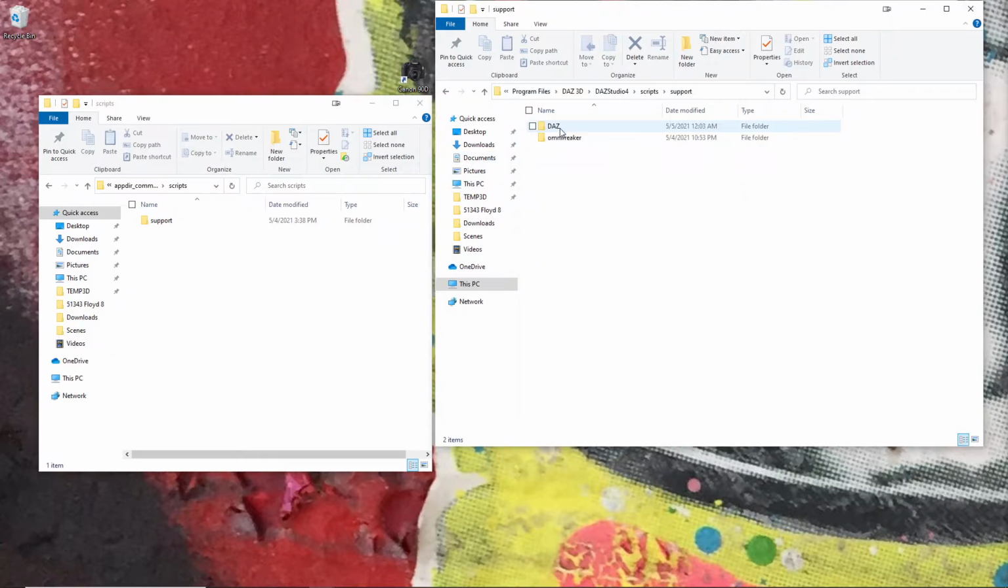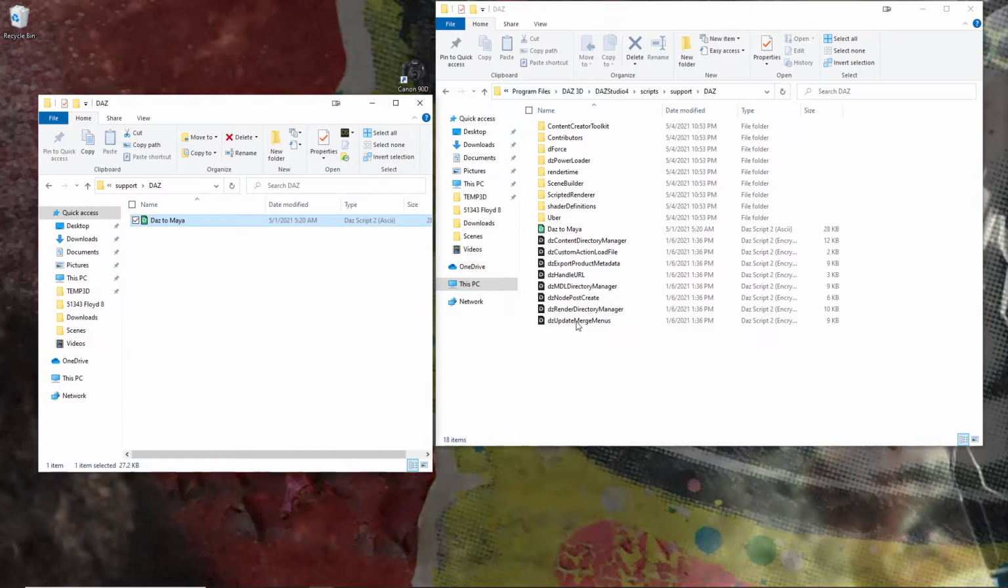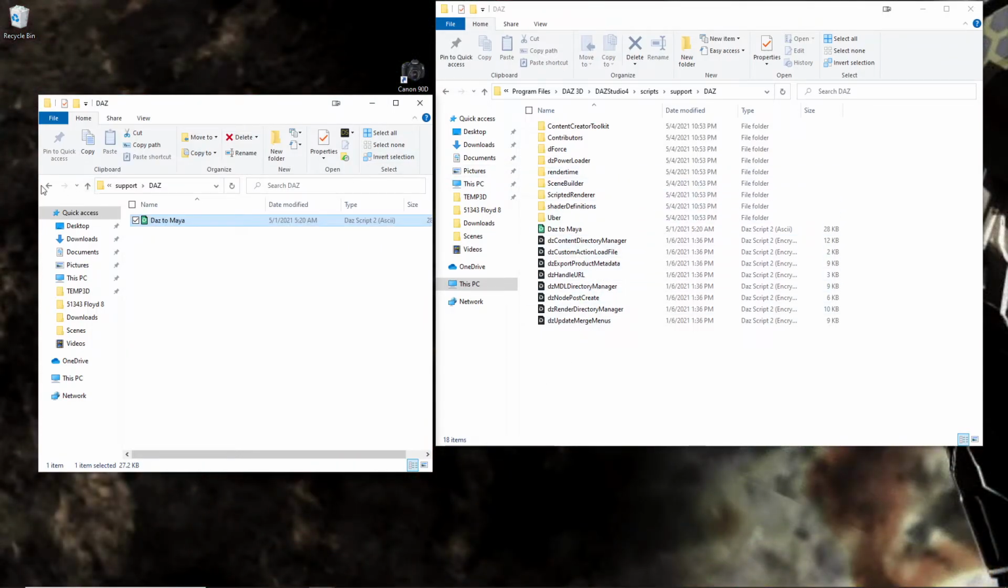Double click on support. Right? And then DAZ. Double click on DAZ. And then on the master, this DazToMaya must go in here. So what I would do is copy it, and if it's not there, it'll plant itself there. But if it's there, overwrite it or delete the old one first, because you don't want the old one. Or just save it in a different folder in case you don't want to do that.